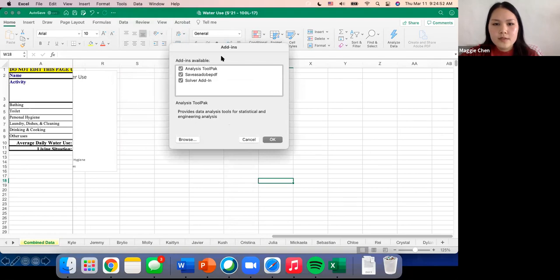it's going to give us these add-ins that we can select and put into our Excel sheet. So if it's not selected, select this option for Analysis Toolpack, so then you can make your histograms. And once you select Analysis Toolpack, there are a lot of different functions that you can do with this, like make t-tests, histograms, do other graphs like that, but then you can click OK at this.